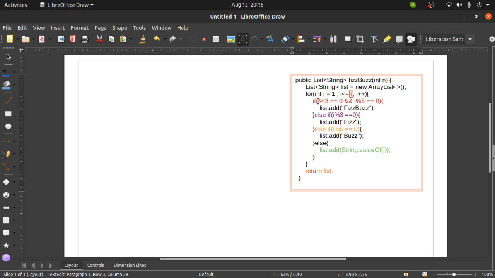So i modulo 3 and i modulo 5, if both of them are satisfied, then we add Fizz Buzz to the list. Okay, this number is divisible by 3 and 5, like numbers like 15. Then in that case we add Fizz Buzz to the list. Else, if i is divisible by 3, then we add Fizz to the answer, to the list.